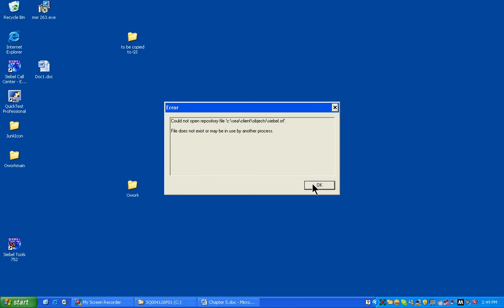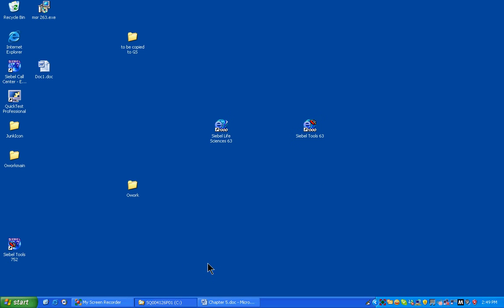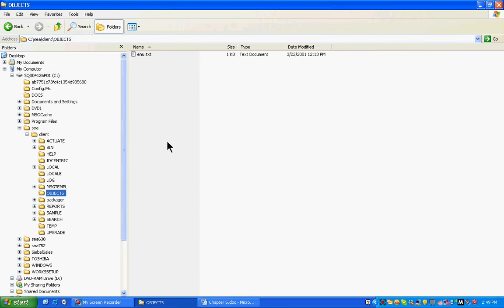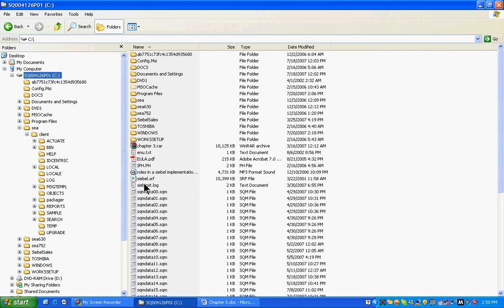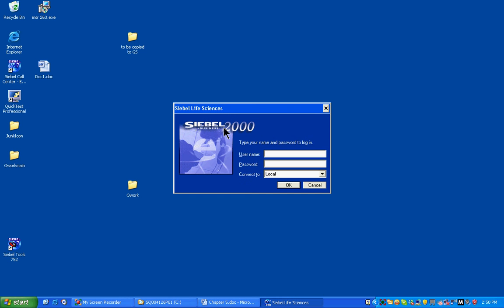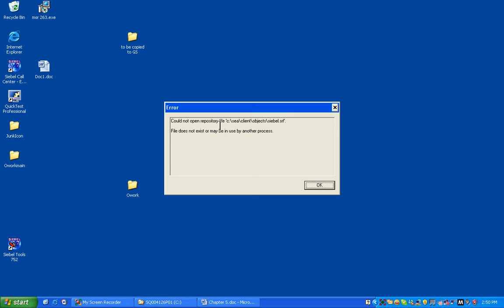Okay. I moved the Siebel.srf from the Siebel objects folder to C colon. This is where Siebel.srf now is. And now I'm going to show you what will happen if you try to log on. Could not open repository file. That means it could not find the repository file. It says either the file does not exist or may be used by another process. So the file does not exist.